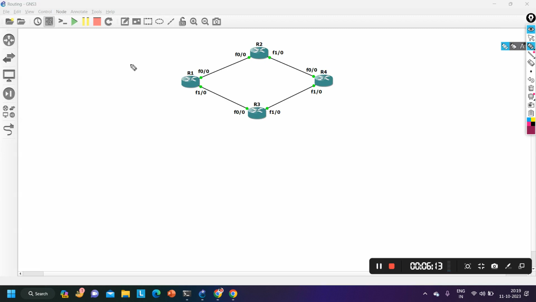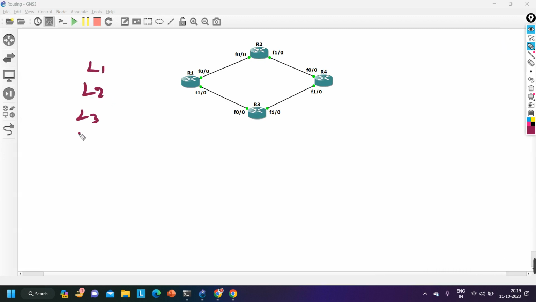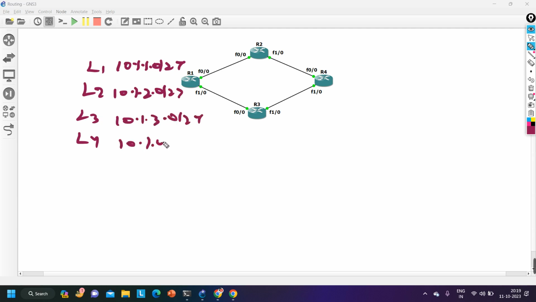Here, let's say we have loopback 1, loopback 2, loopback 3, and loopback 4. On loopback 1, I am running network 10.1.1.0/24. On loopback 2, I am running network 10.1.2.0/24. On loopback 3, I am running network 10.1.3.0/24. On loopback 4, I am running network 10.1.4.0/24. You can see all networks are different, right?